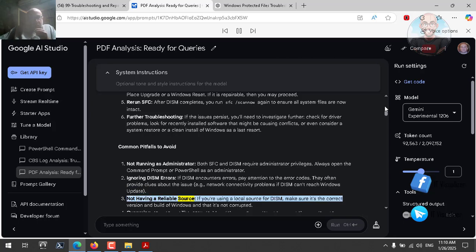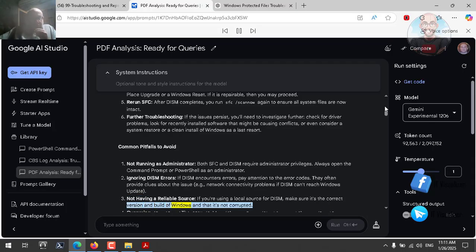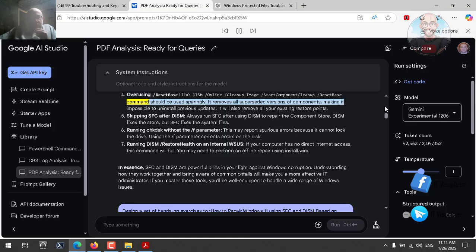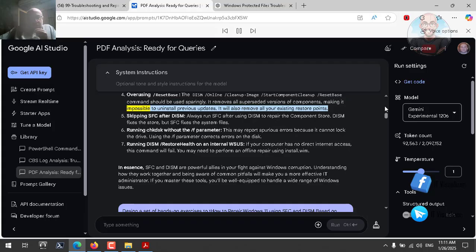Not having a reliable source. If you're using a local source for DISM, make sure it's the correct version and build of Windows and that it's not corrupted. Overusing /resetbase. The DISM /online /cleanup-image /startcomponentcleanup /resetbase command should be used sparingly. It removes all superseded versions of components, making it impossible to uninstall previous updates. It will also remove all your existing restore points.